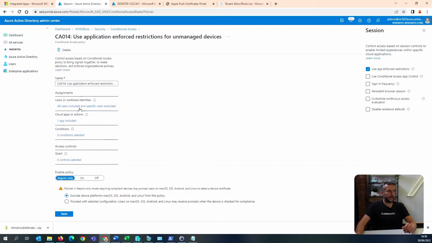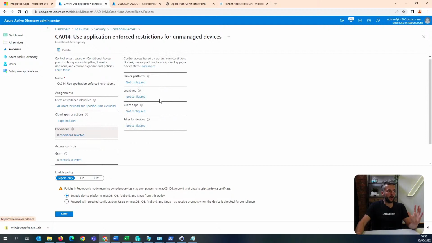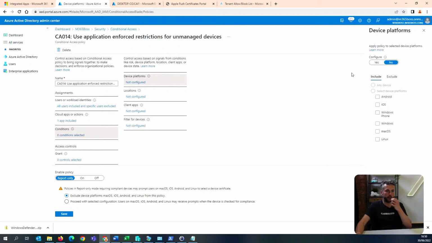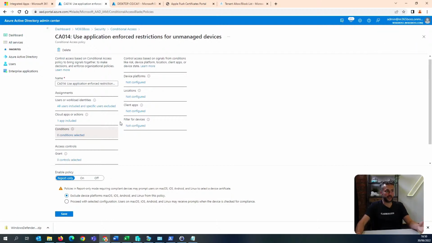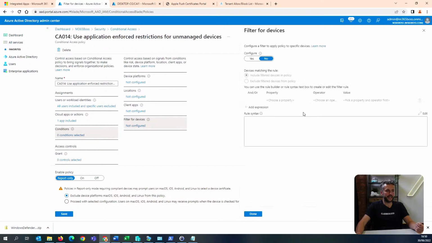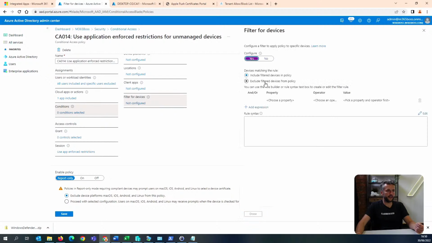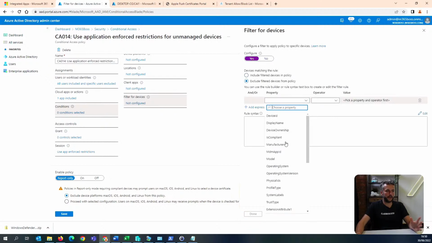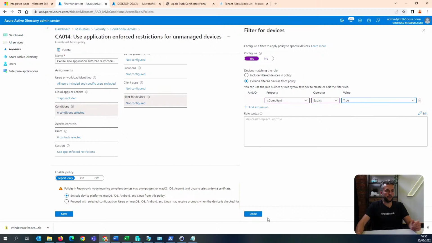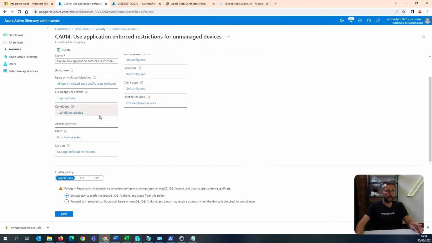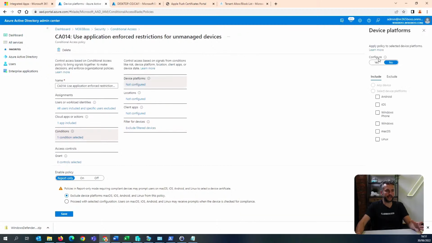If you quickly look at our condition here, whilst we've configured this, we want to exclude our managed devices, so we still want to allow downloads on managed devices. We're going to have our filter for devices here, and we're going to configure that to effectively exclude where isCompliant equals true. So basically, it will block downloads except if compliance equals true, and we're going to further restrict this on the device platform element here, because we don't want this to apply to anything but our managed devices.